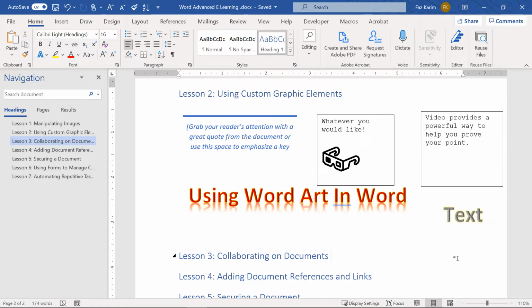But I do want you to practice using WordArt and manipulating the WordArt styles, the effects, the outline, the colors, before we move on and talk about the SmartArt effects that we have available as well. Spend some time before we move on to the next video, and then come right back. Don't forget to press play.